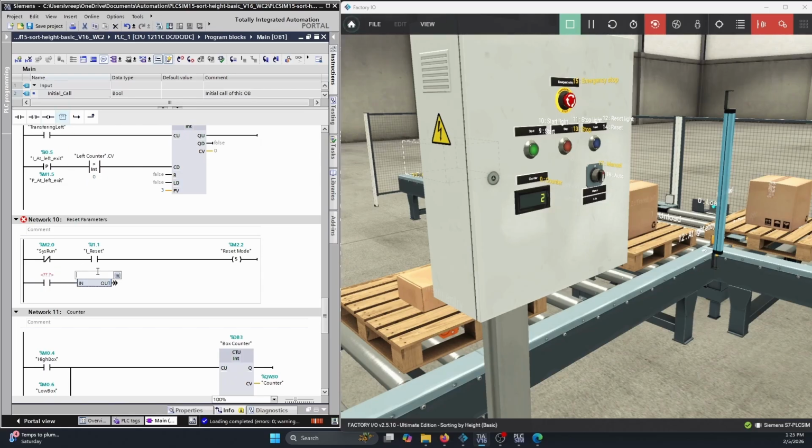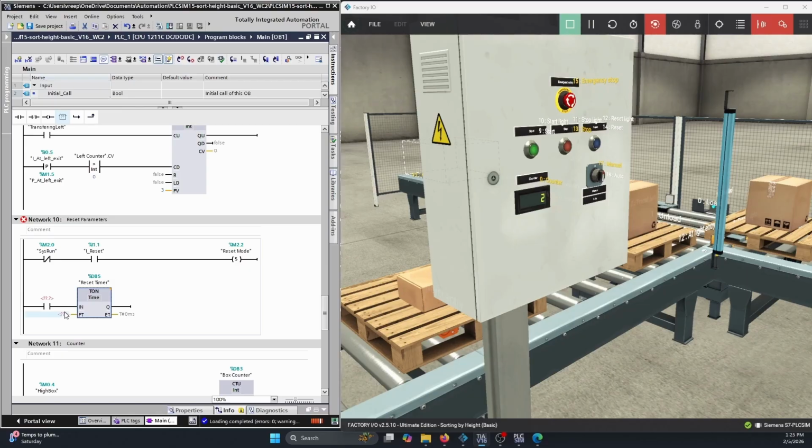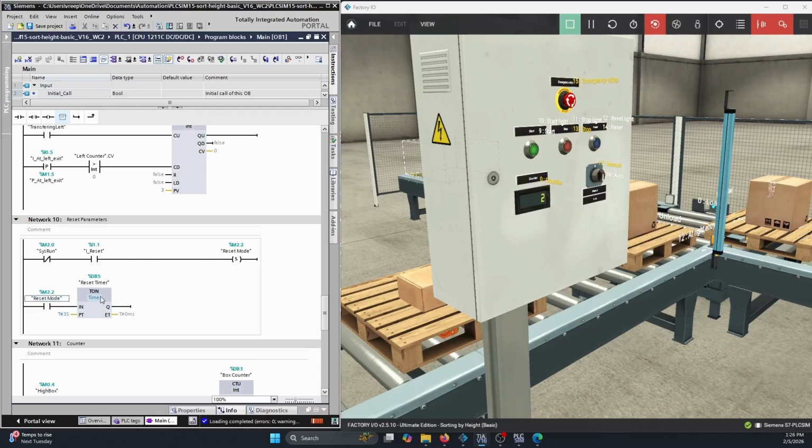I don't want to instantly reset everything, so I'm going to create an on delay timer. This one's going to be called my reset timer, and it's going to come in for 3 seconds as well. So instead of holding down the reset push button, I just tap this once. That sets my reset mode, which we're going to have to put here, %M2.2. That's going to be true for 3 seconds, and then after 3 seconds, we're going to reset the one that we put above. So we'll copy this and paste it here and change it to a reset.